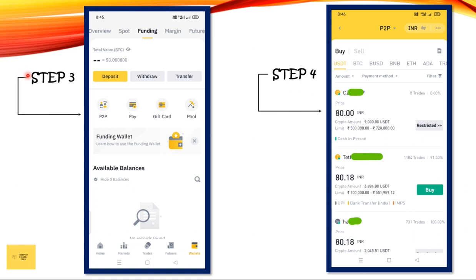Step 3. At step 3, we see a P2P option on which we will click. But before that, we will take a note of the balance in our funding wallet. In this case, the balance is 0. Once we successfully purchase USDT, the purchased amount will be added to this balance. So please take a note of this. So now I click on the P2P option and move to the next step.